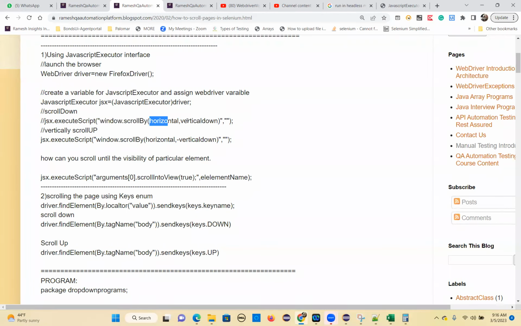You give horizontal and vertical pixels that will scroll down, and if you don't want one, don't give anything. You want to scroll down based on the pixels. This is the code you have to write. If you want to scroll up, use JSX dot execute script.